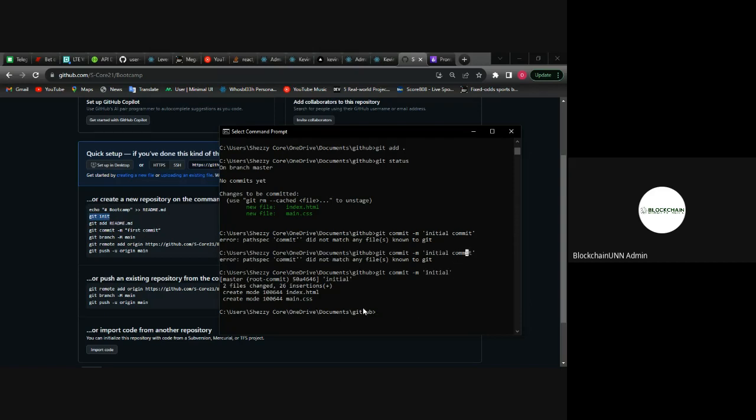I think that's where the error was coming from. So I've learned something right now. So basically, I've committed it now. So the next thing I want to do now is to commit it to the branch.